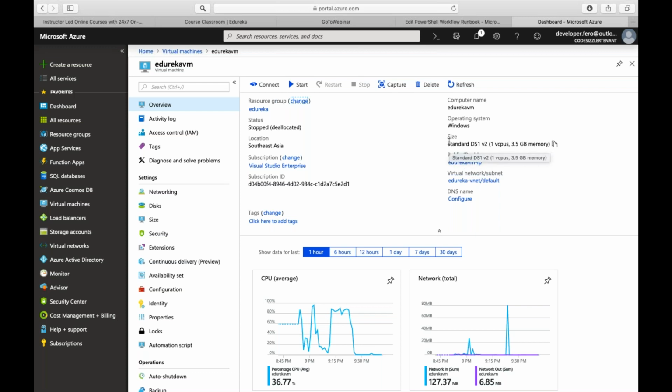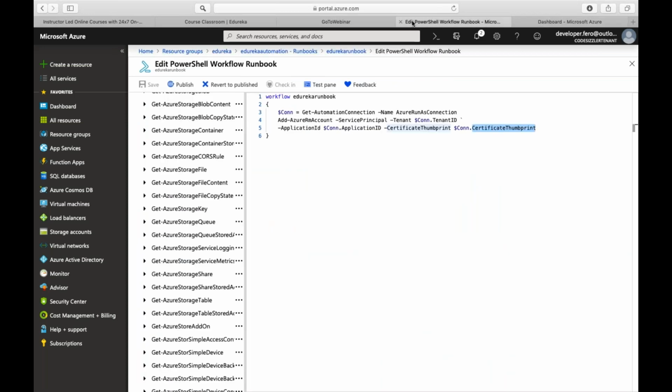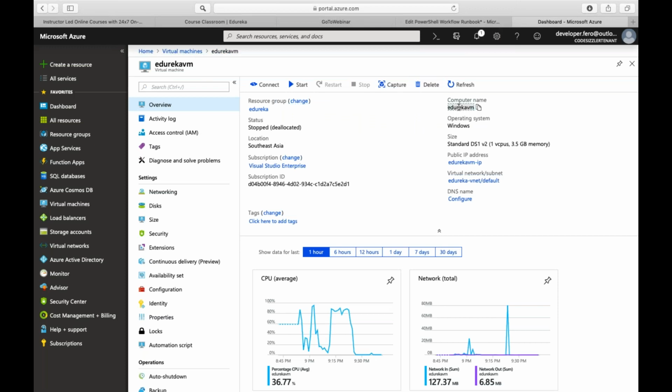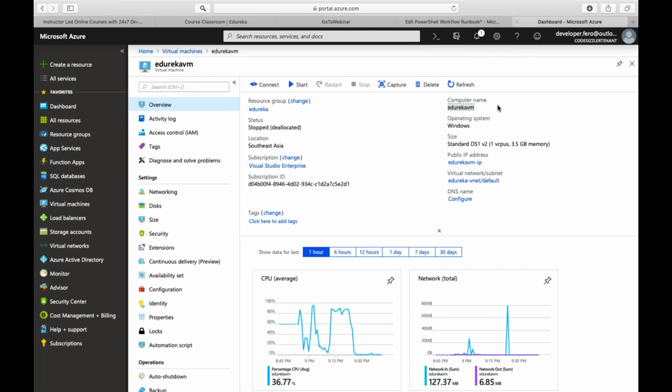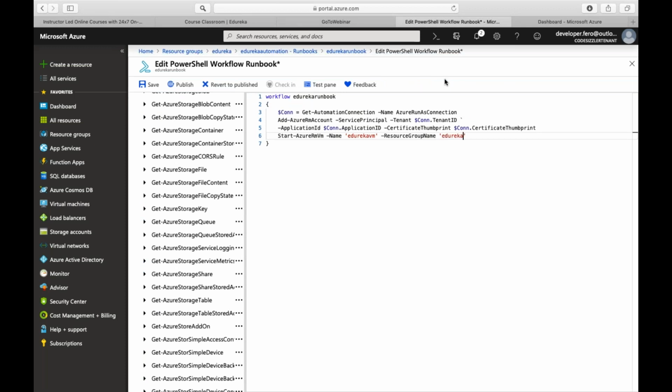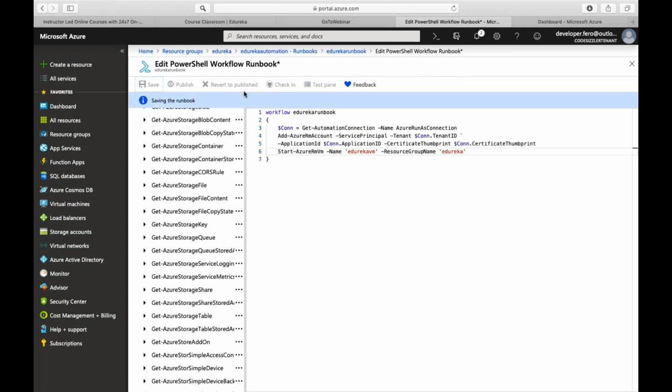So what I will do here is I need to go to the PowerShell workflow, and I'll just give the command saying that I need to Start-AzureRmVM. And the name, what's the name? Edureka VM, right? Yeah, the name is Edureka VM. So let's give that name. And I need to represent the resource group as well. The resource group name is Edureka. So let's list that out. And now I will run this. So I can click on save.